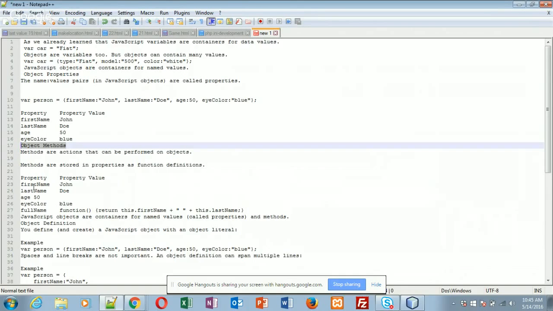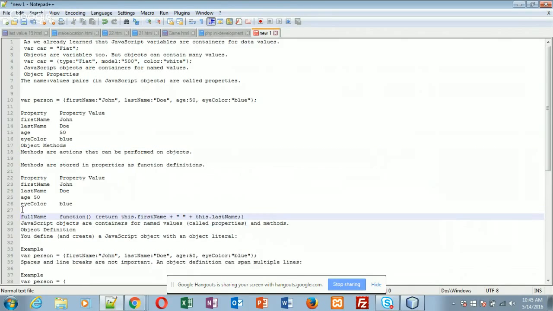Okay, so for example, we have our first name. Now, this is a property value. Now let's see how we use the methods to define them. Okay, so in this example we have fullName function, return this.firstName plus and so on. Now, JavaScript objects are containers for name-values, as we stated earlier, and methods. We also have object definition.